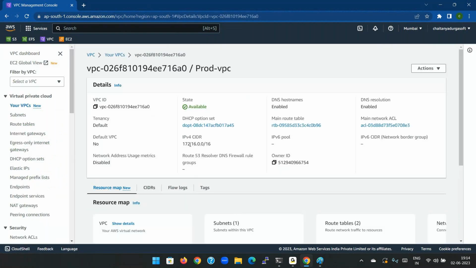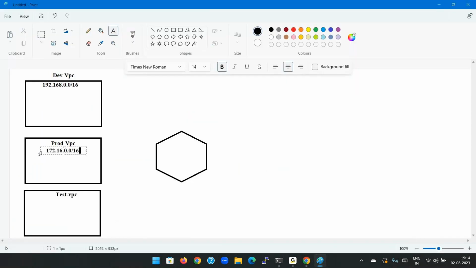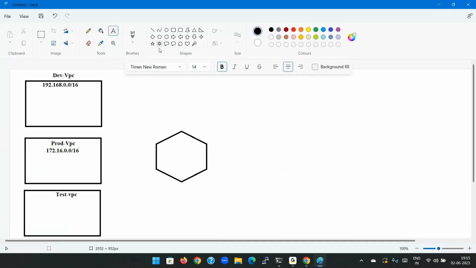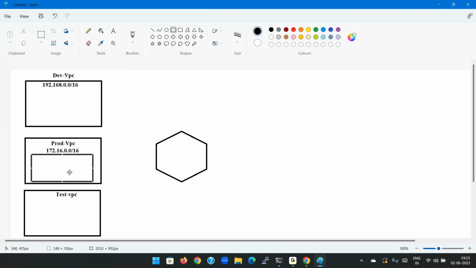Here you can see the CIDR is 172.16.0.0/16. I just created a VPC with this, and we have created a subnet also. We just created a subnet inside this VPC, called the prod subnet, with the CIDR 172.16.1.0/24. That is the CIDR of your subnet.